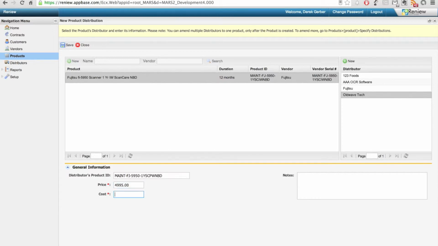Now with the price, obviously we know that this particular contract costs, I don't know, $4,495, and it cost us $3,000 to purchase it from Old Wave. So obviously we make some profit margin on this. And notes, we don't have any notes, whatever, we'll just say test.